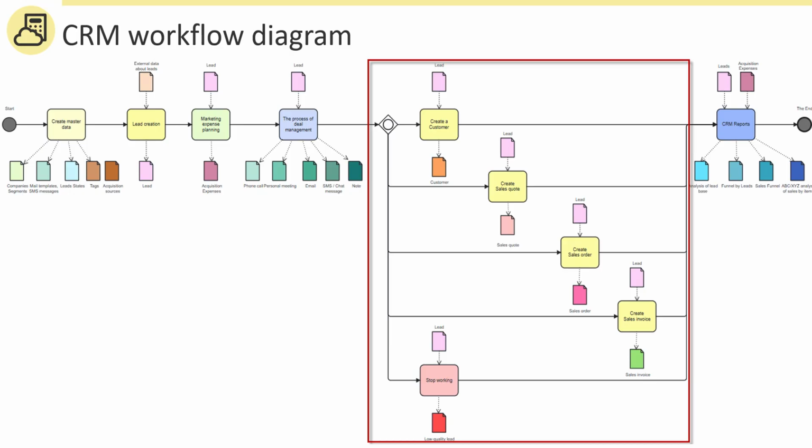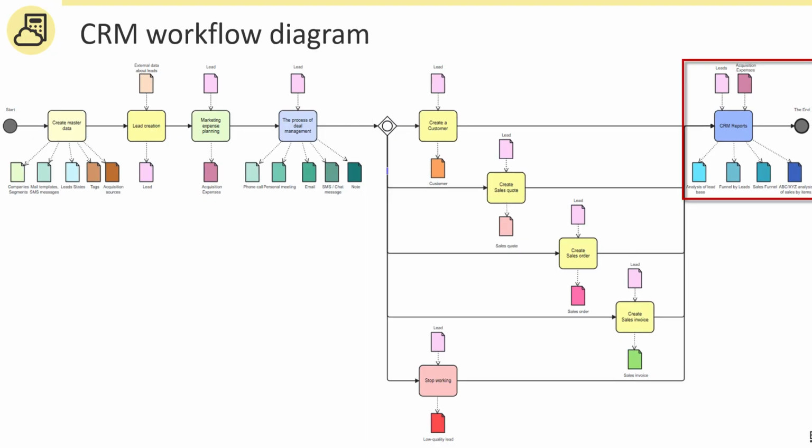The CRM workflow continues through an inclusive gateway. This gateway allows one or more paths. Each path shows a possible result of the sales process. At this step, the process can create a customer, create a sales quote, create a sales order, create a sales invoice, or stop the process and mark the lead as low quality.